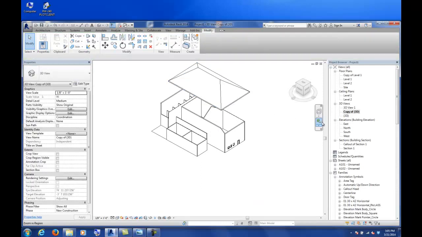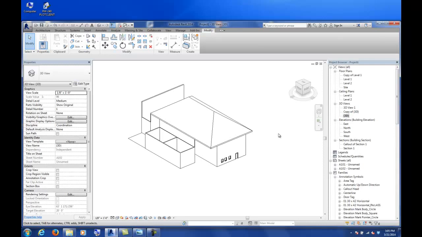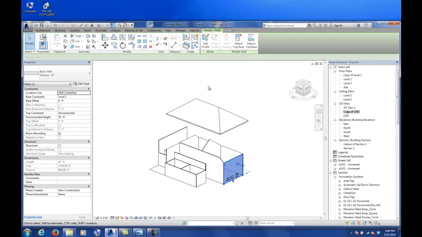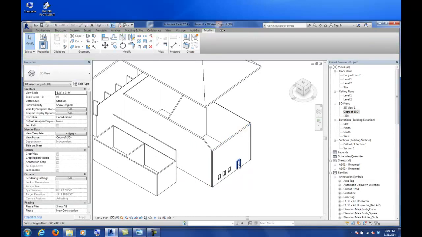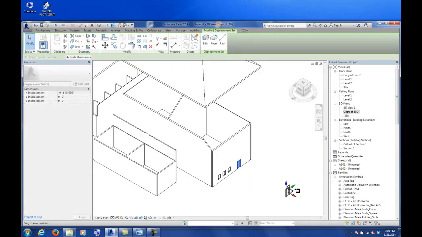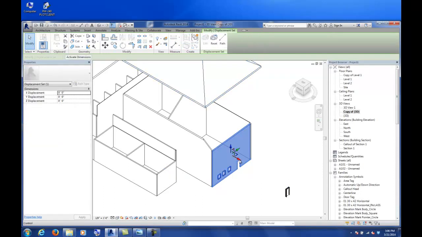Okay, but when I go back into a real 3D view, I didn't move anything in the model. So you're probably catching on to what this is going to do. We can make exploded axonometrics. So I can take this door, I'll displace it. Let's go ahead and move that out. I'm going to take this wall, I'll displace it, and we can move it out.